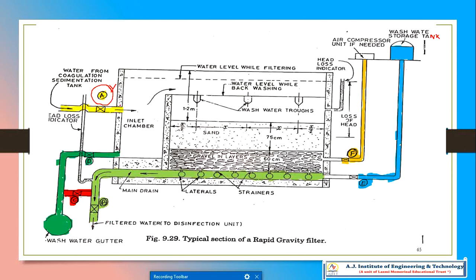Once you stop here, there will be some water still inside, and all that water has to pass through this B. After closing A, once all the water passes through the filtered outlet B, then close B. Now it is our duty to wash the sand filter.